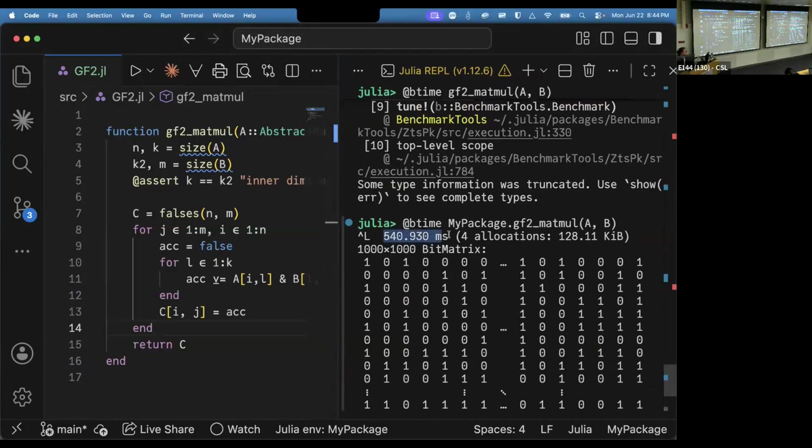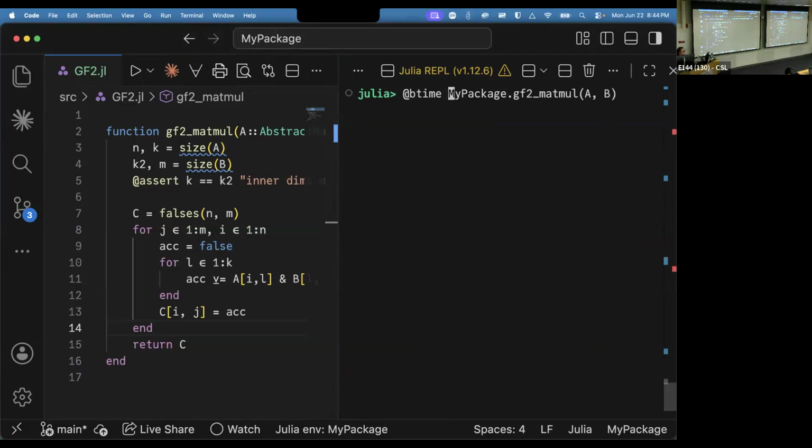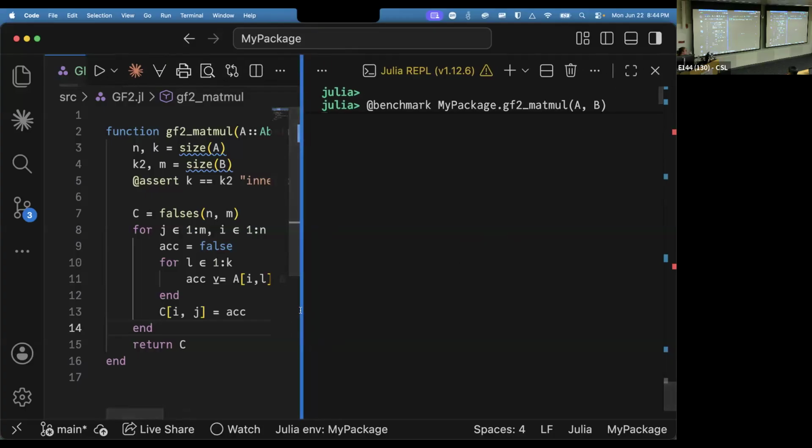All right. We see it took about 540 milliseconds. If I want something more complete than just the @btime, I can also do @benchmark. This is a super valuable tool for when you're trying to figure out if you've improved an algorithm or made it worse. And so this will run for a little while longer.